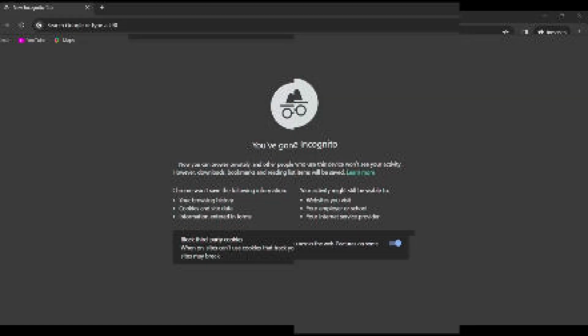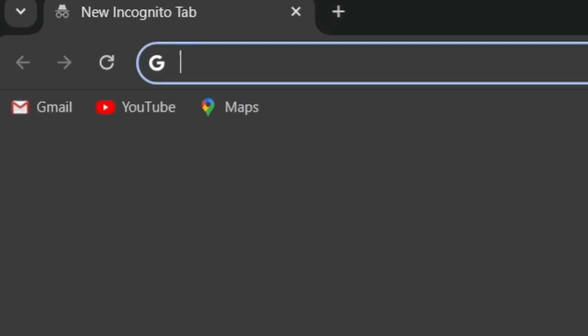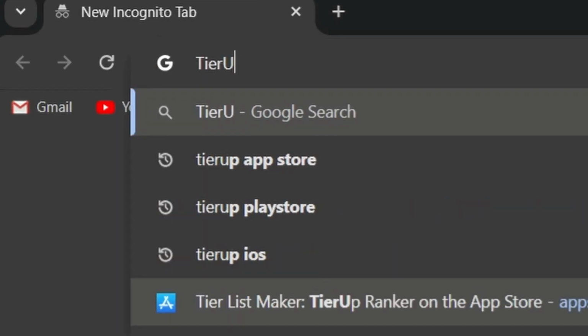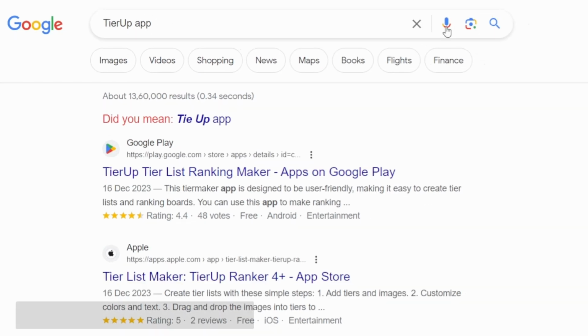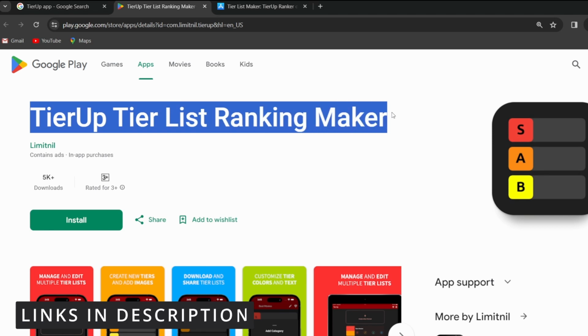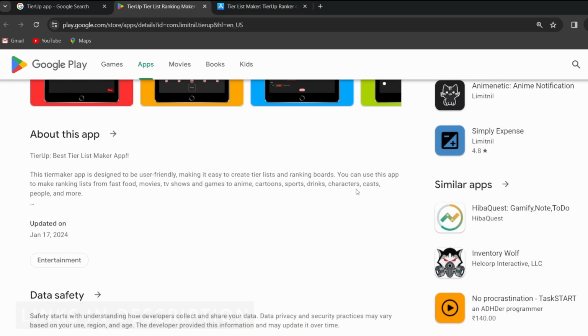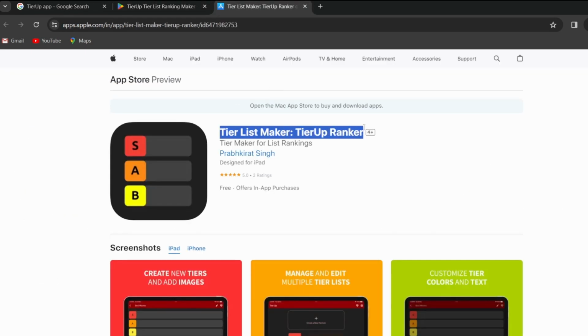How to make a tier list on your mobile phone. Step 1. Download the app. Search for the TierUp app in your browser, Google Play Store or Apple App Store. Alternatively, you can click on the installation links provided in the description. Then make sure you are downloading the correct app as displayed on the screen.